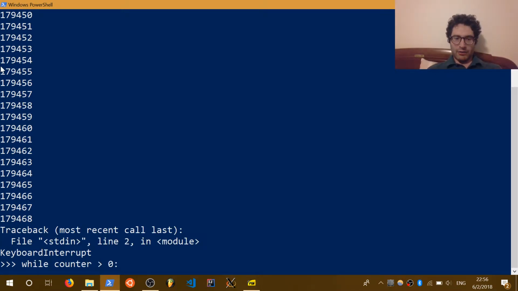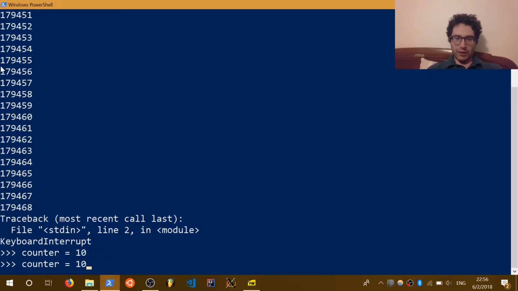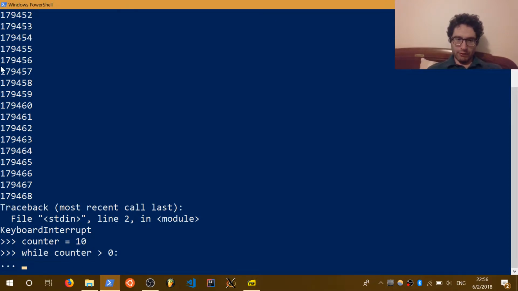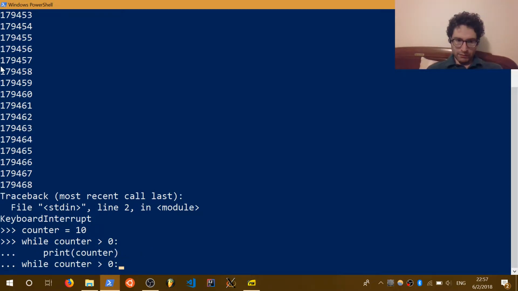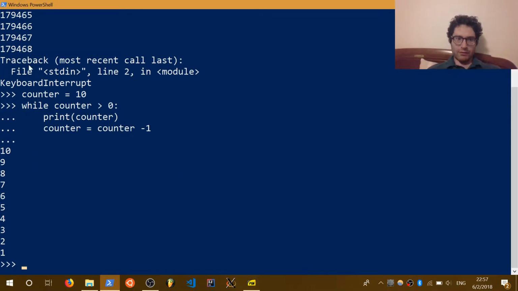So counter is equal to 10, while counter is greater than 0. Let's say print counter, then counter minus 1. There we go. 10, 9, 8, 7, 6, 5, 4, 3, 2, 1. So that works just fine. Notice that the format's a bit different here. Start at 10, while it's greater than 0. It went 10 through 1, but didn't include 0. But it printed out 10 times.